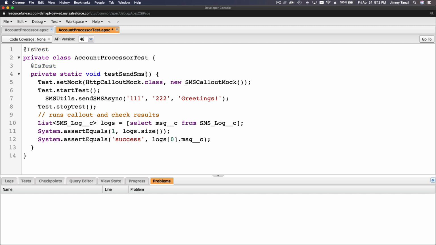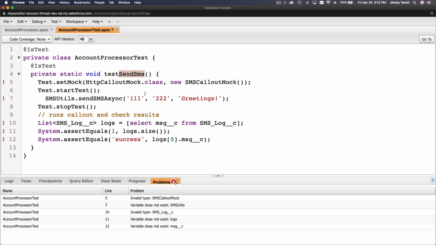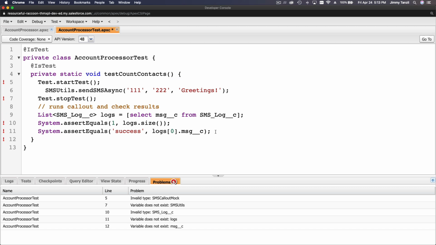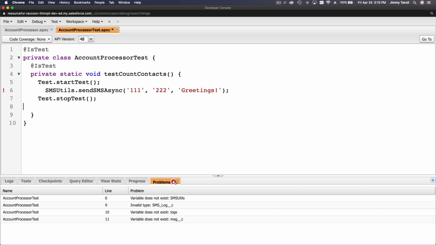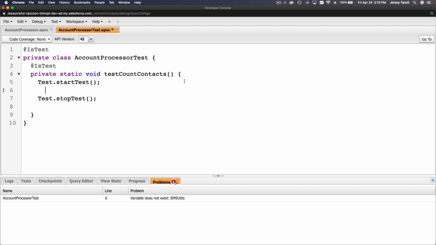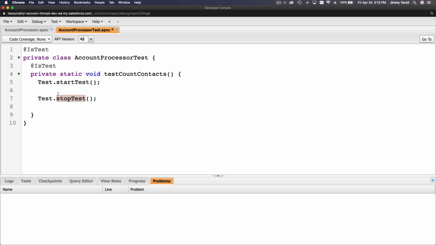We want to rename this testCountContacts, and then we don't need to do any HTTP mock, so I want to take this out for now. For a future method, we need to do startTest and stopTest. Okay, now before we get into testing the future method, let's create an account first.